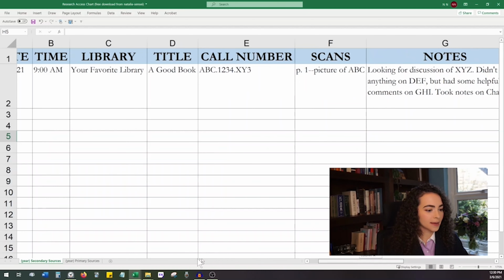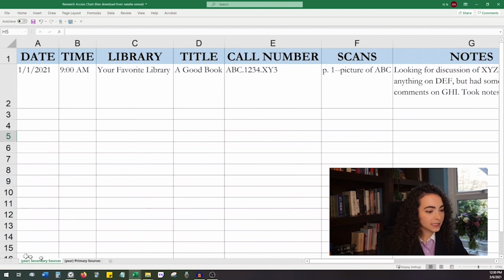Now, as you can see, very simple chart. I personally like to keep my secondary sources and my primary sources separate. I also use a separate chart for archive visits, which I'm happy to go into if anyone is interested in that. So as you can see, this saves a lot of time later, not initially, but later, it will make it much easier to go back and check all your sources.